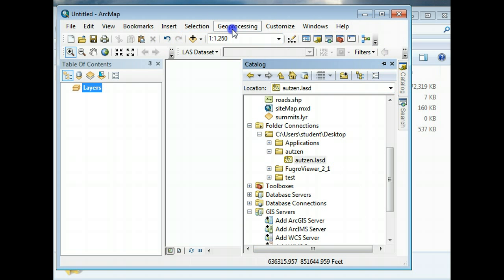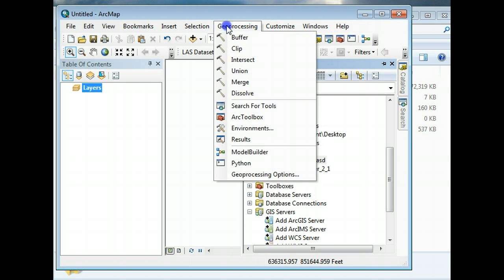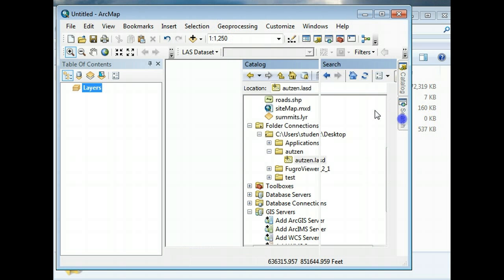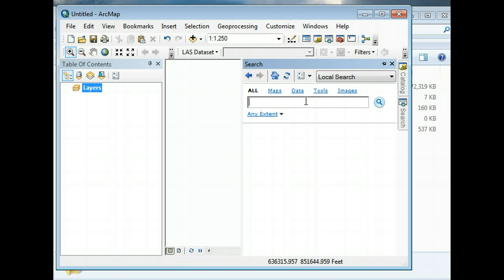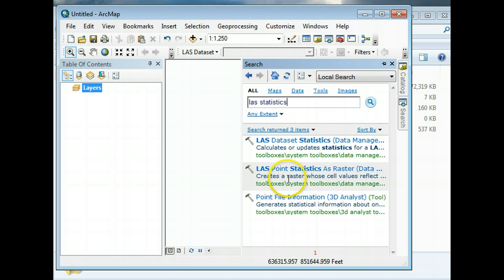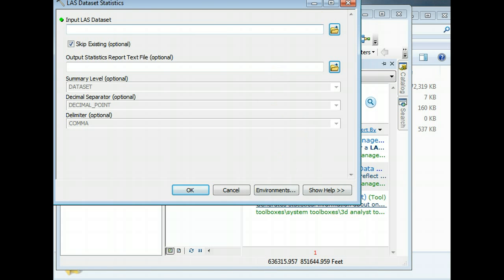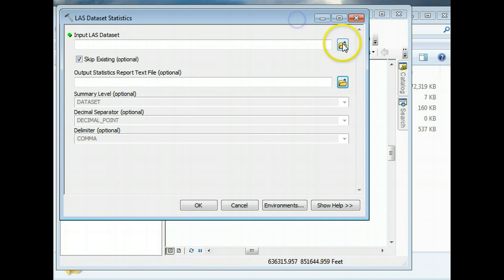So, Geoprocessing, oh, here's the search. Okay, was it LAS dataset statistics? Just LAS statistics. All right, let's try it. Capital L-A-S. Well, it should do lowercase, right? There we go. LAS Dataset Statistics. Cool. Okay, so I'm going to input my LAS dataset.